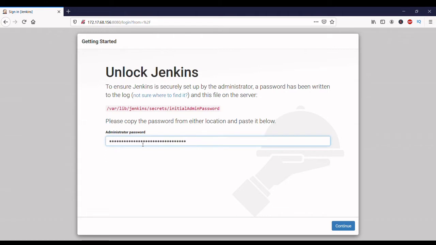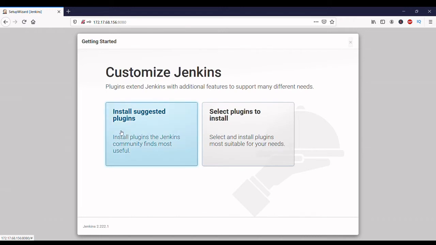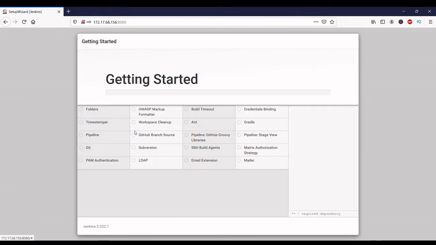here I am copying the password and click on continue. Okay, so next it is asking to install the plugins. So here I am installing the default plugins. Okay, let's wait to install all the plugins.